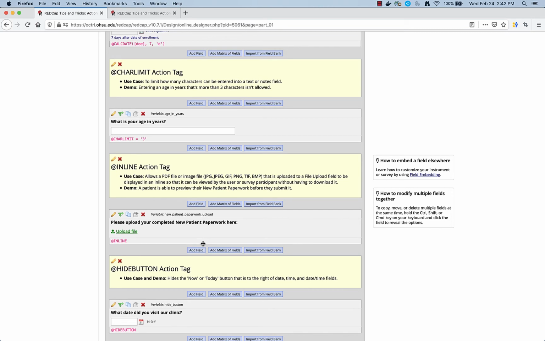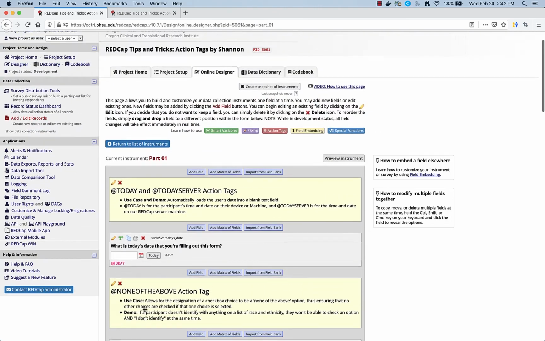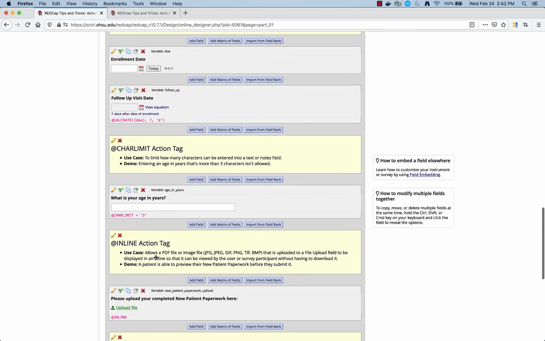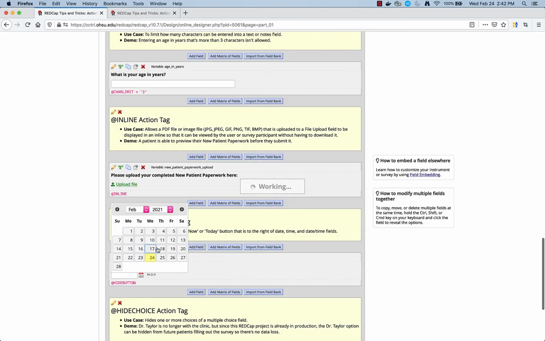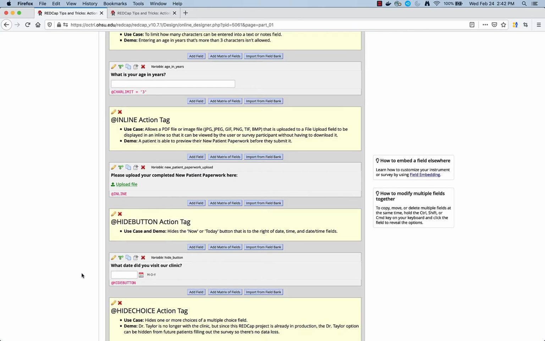Next, we have the hide button action tag. This hides the now or today button that's to the right of a date or date time field. Normally, as you can see, there's this little today button, but the hide button just takes that away. They still can select a date here.